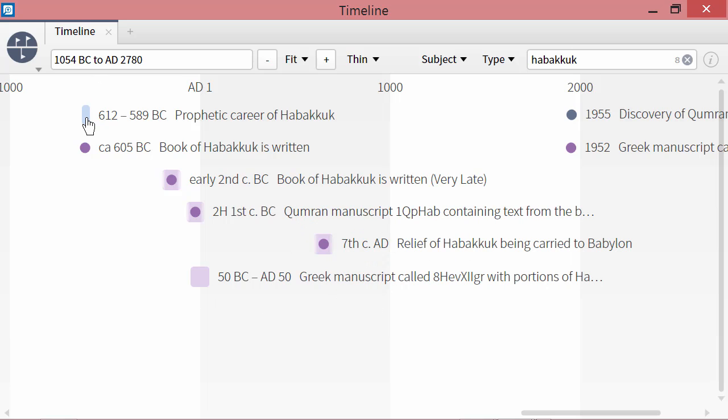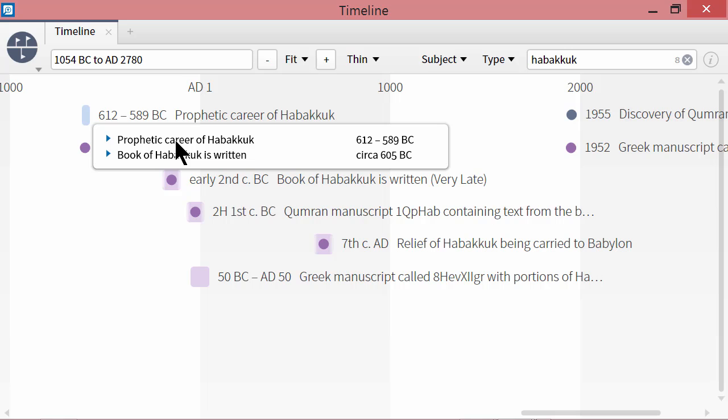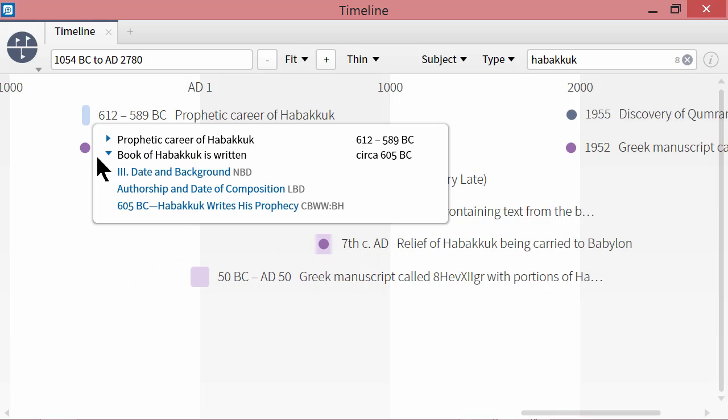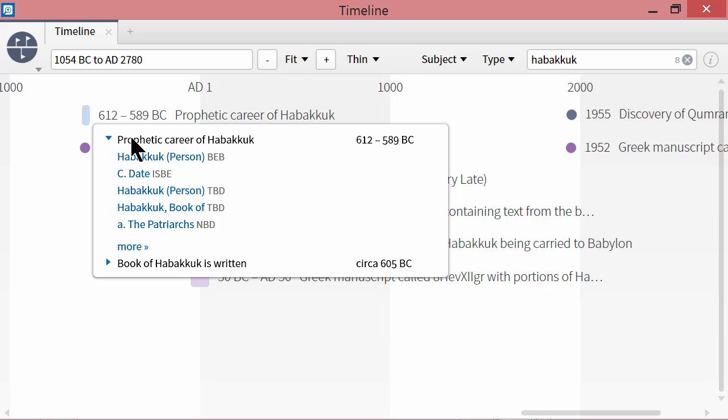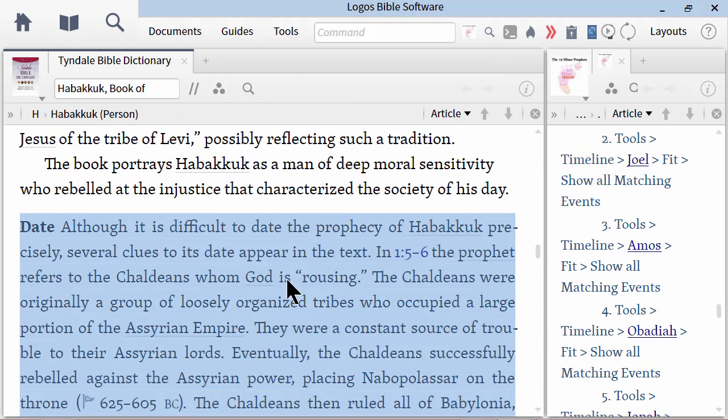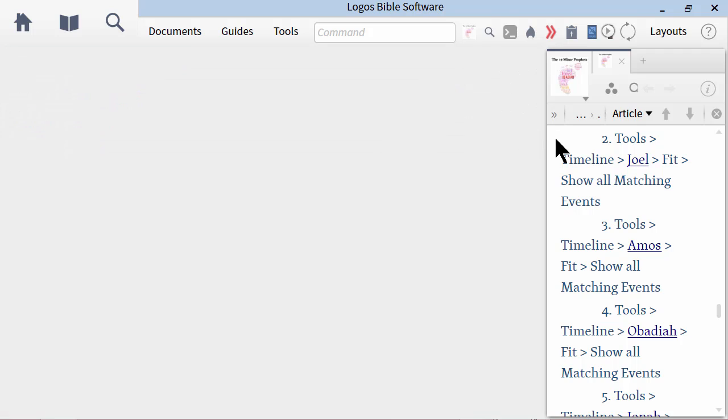Now, if you click on these options, you'll get additional links to more places. So recognize that the timeline is not just showing you dates, but it's going to take you to where those dates were mentioned in the book. So if we go to Habakkuk the person in the Tyndale Bible Dictionary, it's opened up here at the left. Here we go, the date. So the timeline is another useful tool to help you.